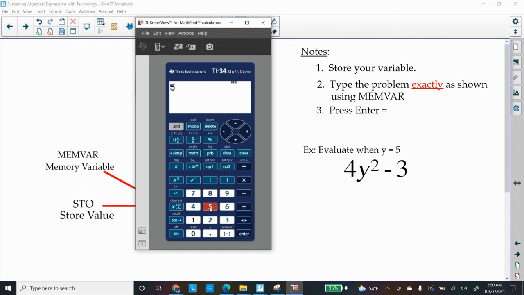So I'm going to type 5, press the STO button, store, you see a little arrow, and now I'm going to press the memvars button to give it a letter. My calculator has different letters. Yours usually has A through, I believe, E or F, and you can choose one of those. Now, I know it says Y on this question, but I'm going to make believe it's the letter A because a variable is just a letter that represents some number.